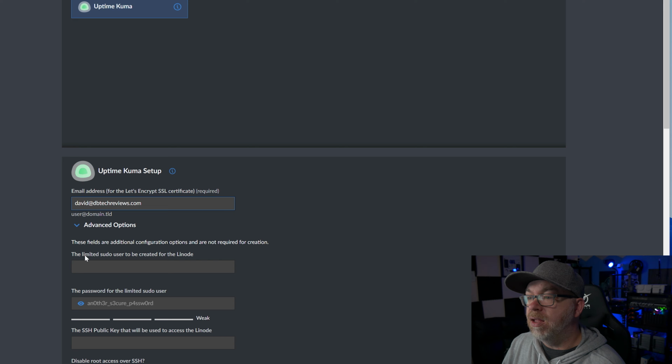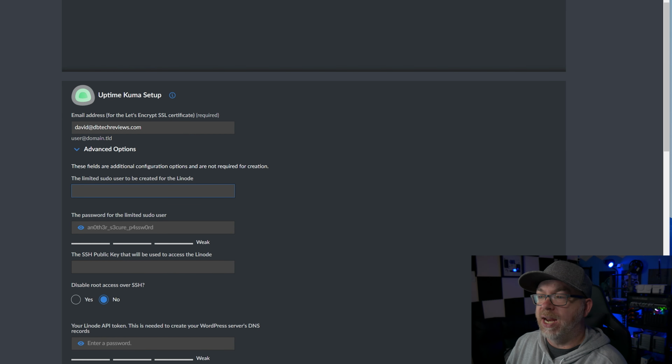And then below that, we're going to create a limited sudo user so that we don't have to use root to do things while we're messing around. Just so we're not using root, for better security practices. So we're going to go and do that.